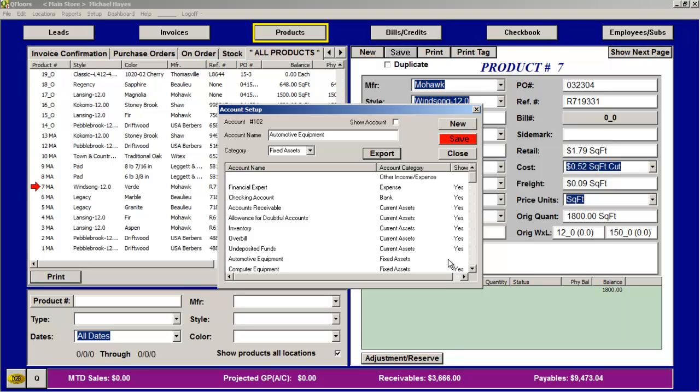You cannot delete an account out of QFloors. We don't have a mechanism that would go through and make sure that no information was actually stored in that account, and by closing or deleting that account, you might alter your financial statements. So we just make it so that an account within QFloors cannot be deleted.